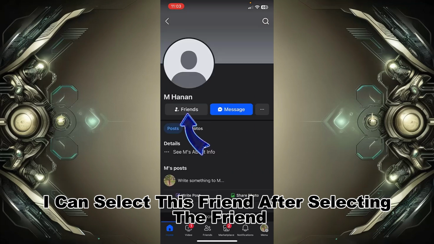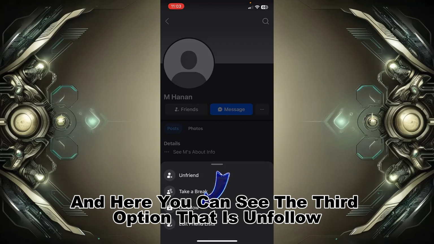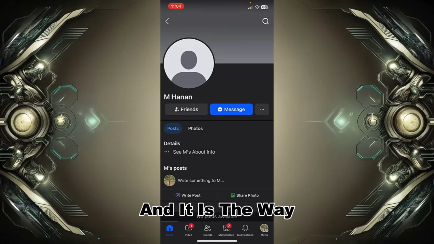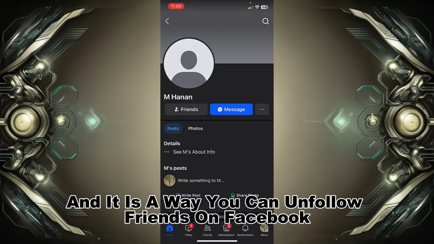After selecting the friend, you can now tap on friends, and here you can see the third option, that is unfollow. You can unfollow your friend by tapping on it, and this is the way you can repeat the process to unfollow other friends, and it is a way you can unfollow friends on Facebook.